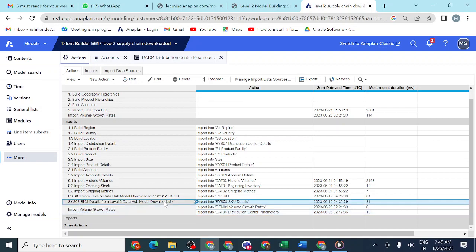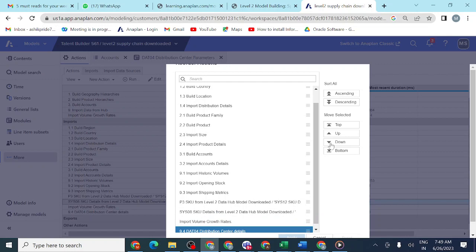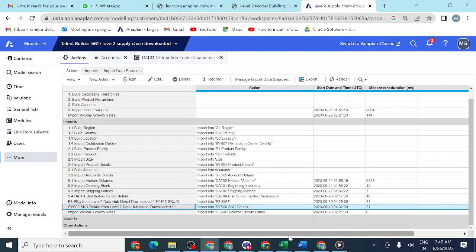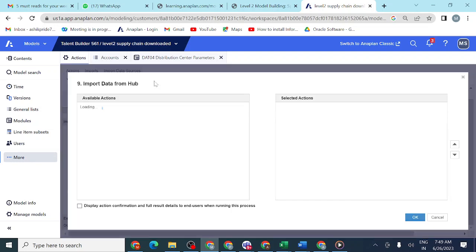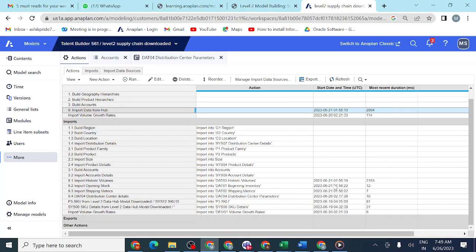After keeping this one, I should reorder this so that 9.4 should be under the 9.3, so that we can easily identify this action. So you should open this process. You should add this action to this process. After adding, you should run this one.